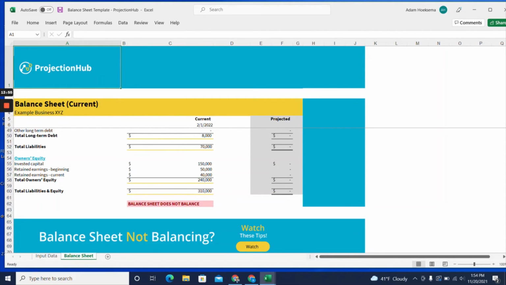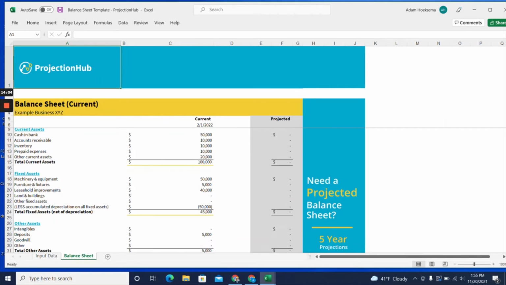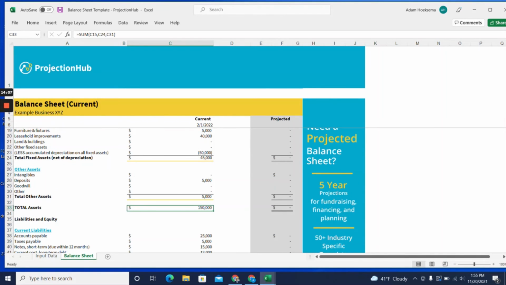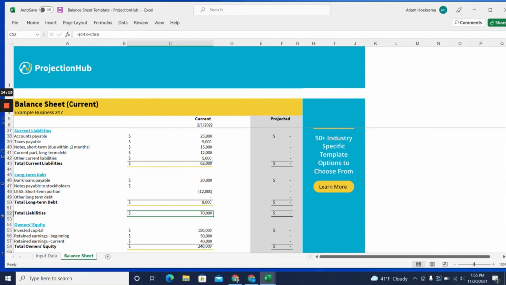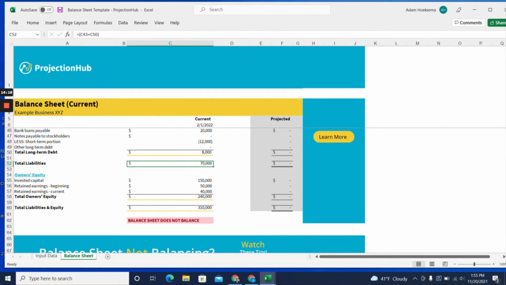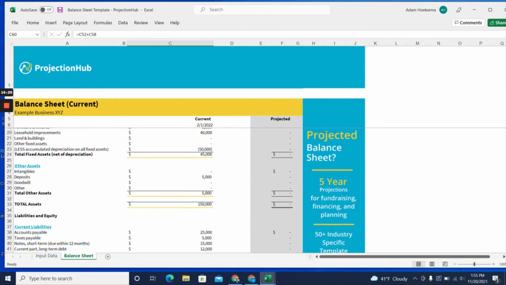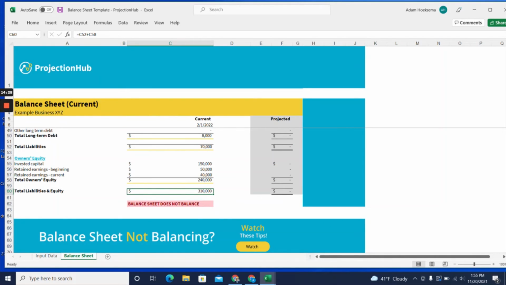So the balance sheet, or the equation for a balance sheet, is assets, your total assets, which we can find right here, of 150,000, should be equal to your total liabilities plus your owner's equity. So here's the problem. We see our total assets of 150,000 should be equal to this, total liabilities and equity of 310,000. If those two were equal, then this would say, hey, our balance sheet balances. So why might that be?